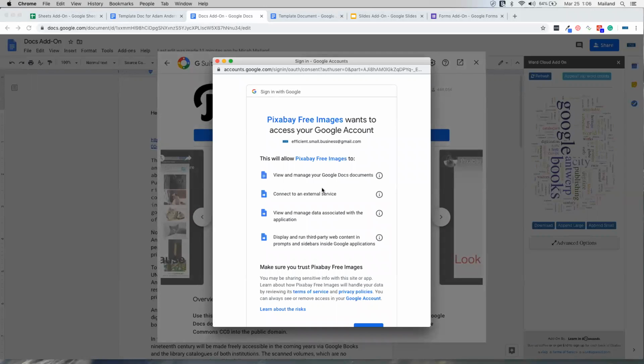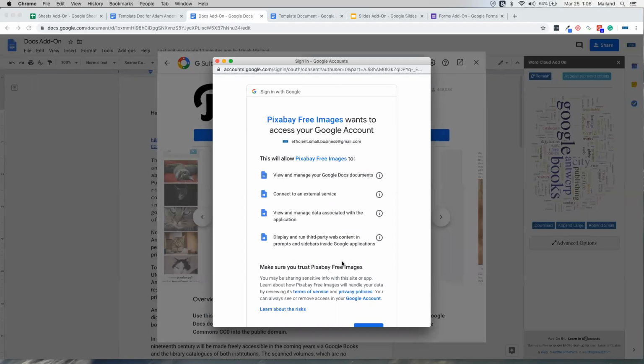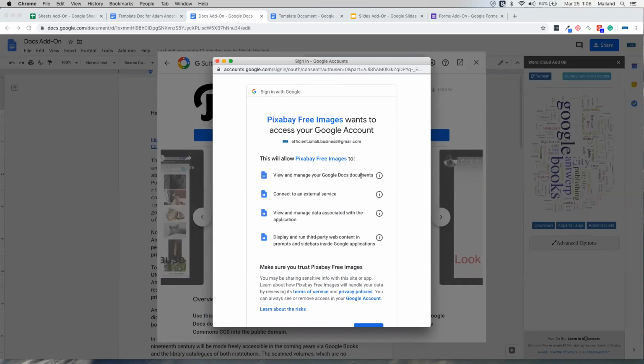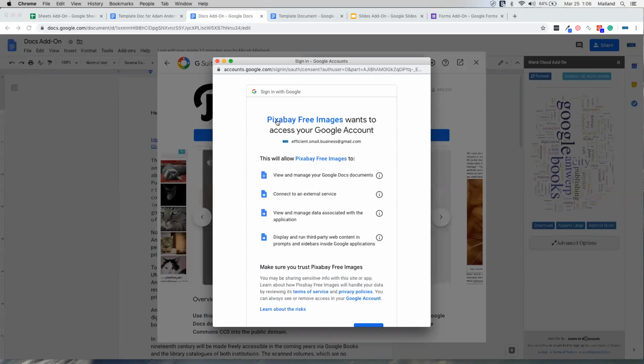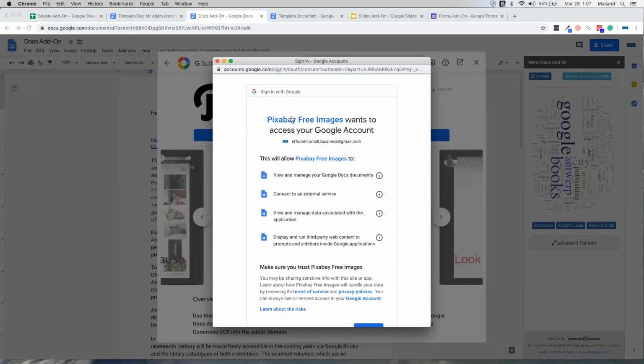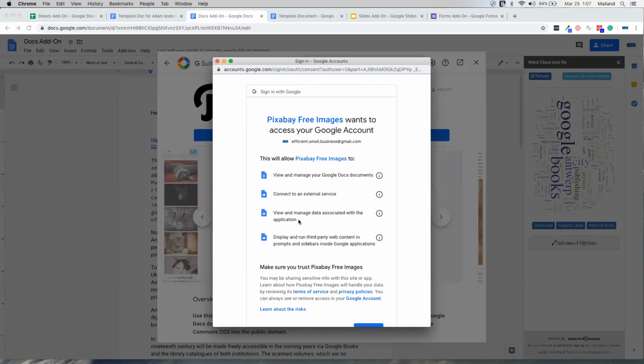So I'll select that, and it's going to tell you what this has access to and what it does. So in this case, it's accessing your Google Docs, which obviously, because we want to add images to our Google document, it's connecting to an external service. In this case, we know that's Pixabay because that's its own website. It's going to go there, get the images, and bring them back in. It's going to view and manage data associated with your application.